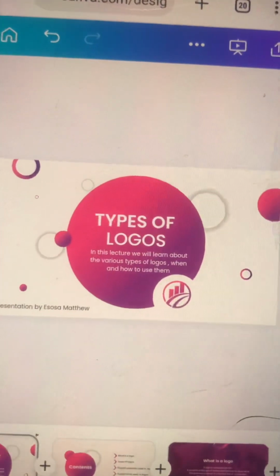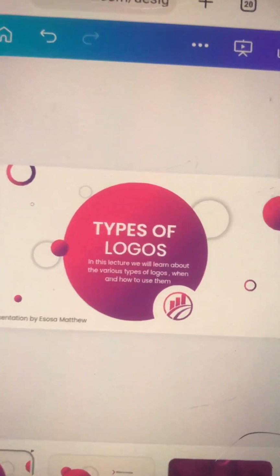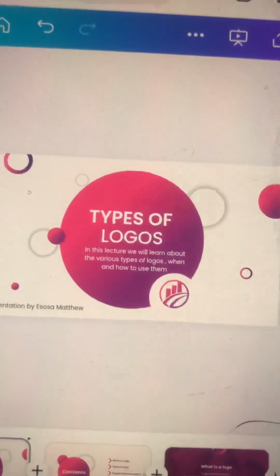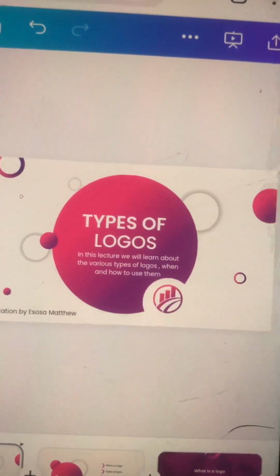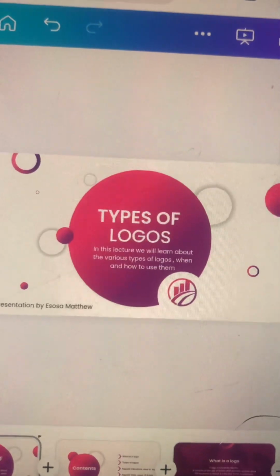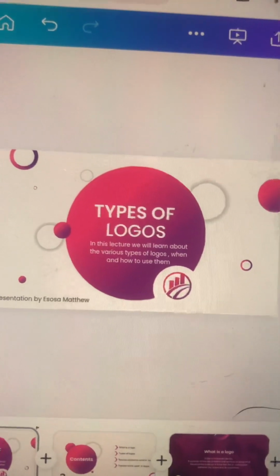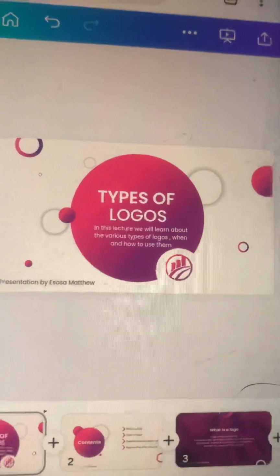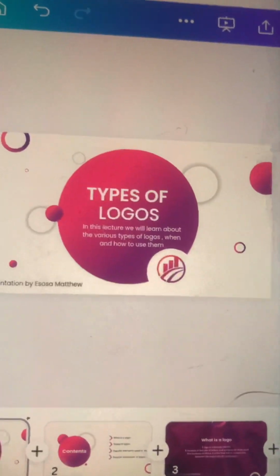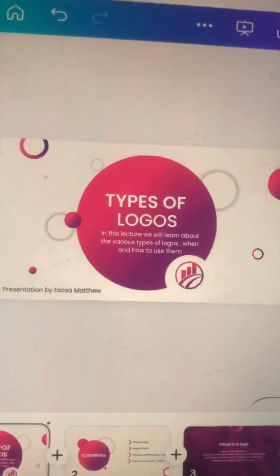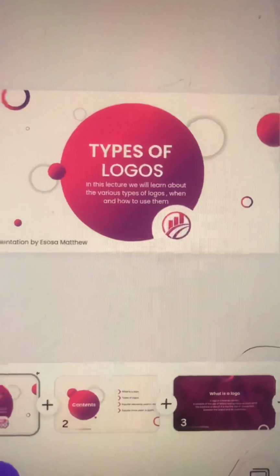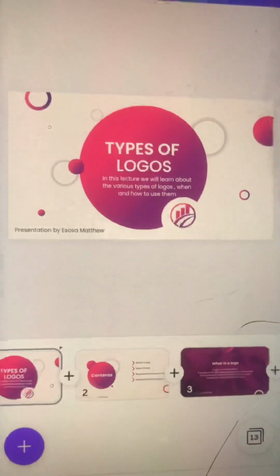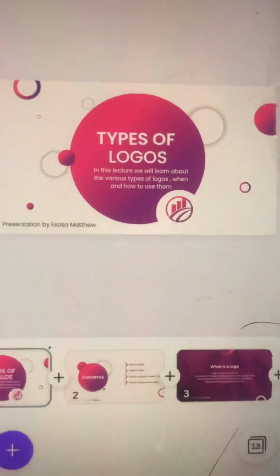So I'm going to continue with the lectures as from what I taught you before. I believe that we've done introduction to Canva, Canva Free versus Canva Pro, fonts, text elements. We have covered all that under graphics design. So right now we are talking about types of logos. All right. So I've already prepared the presentation as to how it's going to go. So I'm just going to slide through my presentation and just talk about it.